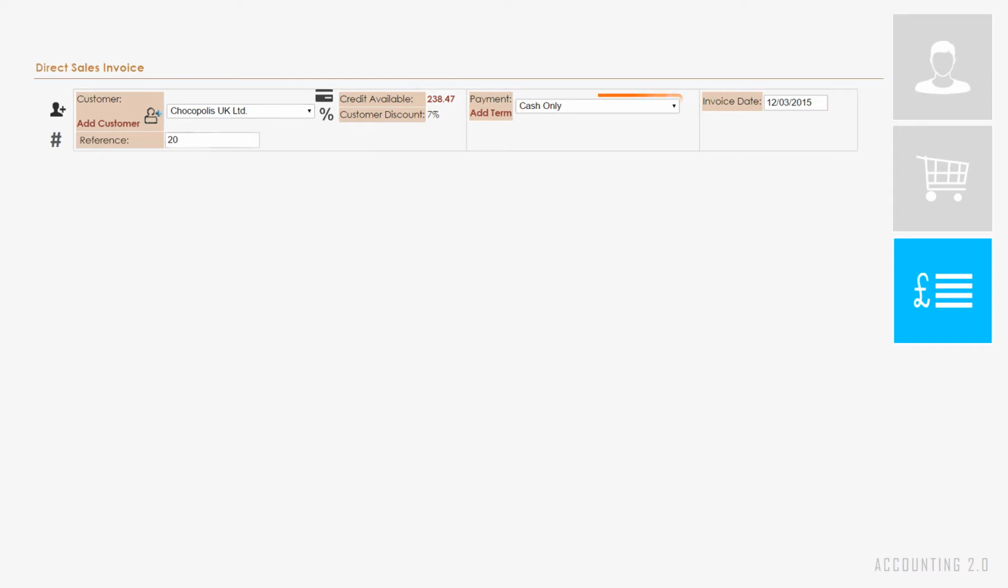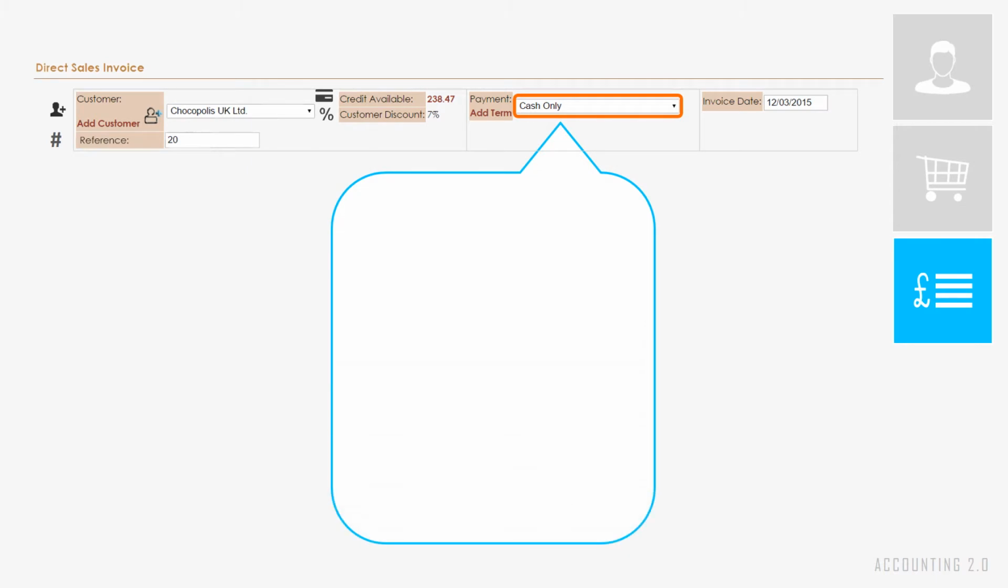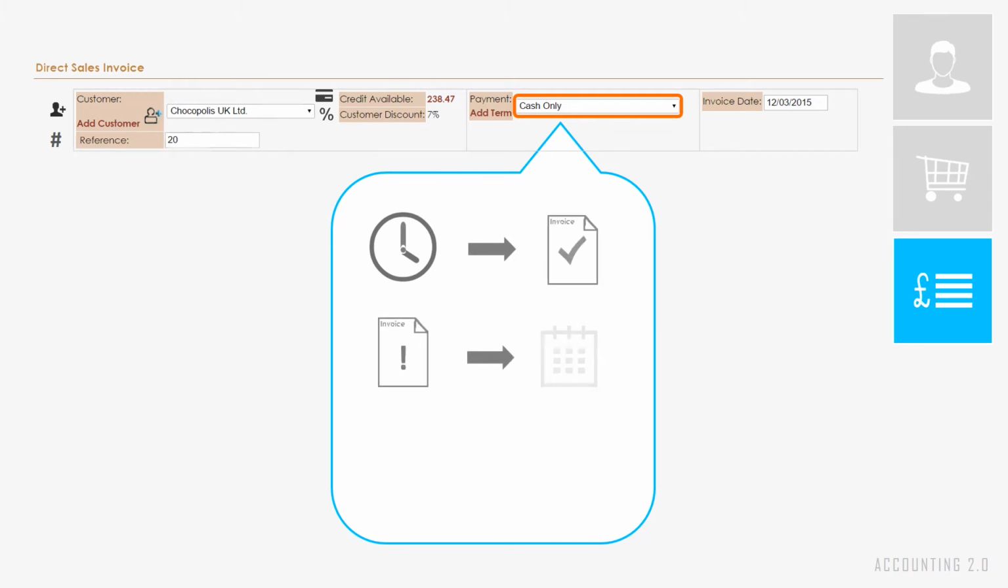Next, allocate a payment term for this invoice. Assigning each invoice a payment term is important, as it will allow you to monitor when an invoice is due and likely to be paid. If unpaid, how long has it been overdue? Whether a different payment term should be applied for a particular customer based on his payment habits. For example, if a customer is regularly paying an invoice late, a shorter payment term could be applied to the customer.